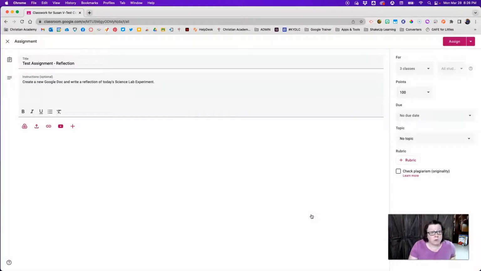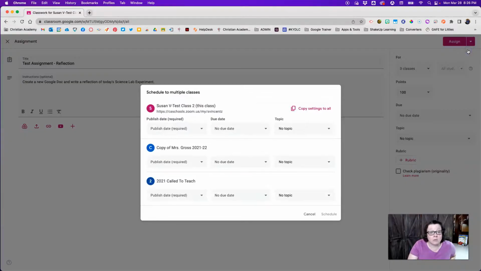So just to review, follow your normal procedure for making an assignment. Drop down the menu by assign and hit schedule. And then you can manipulate each class and how you want them to see and have access to that assignment.